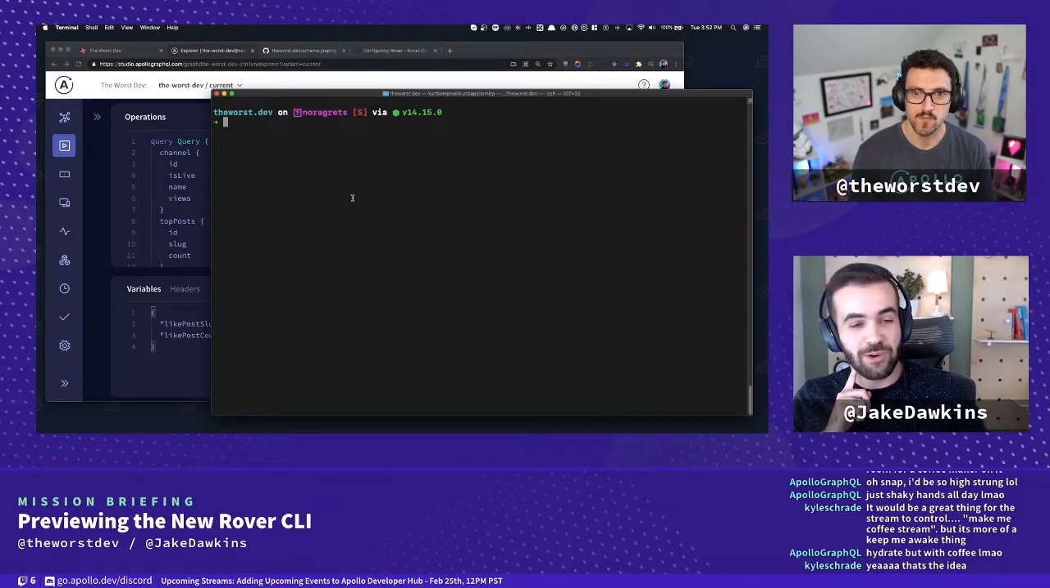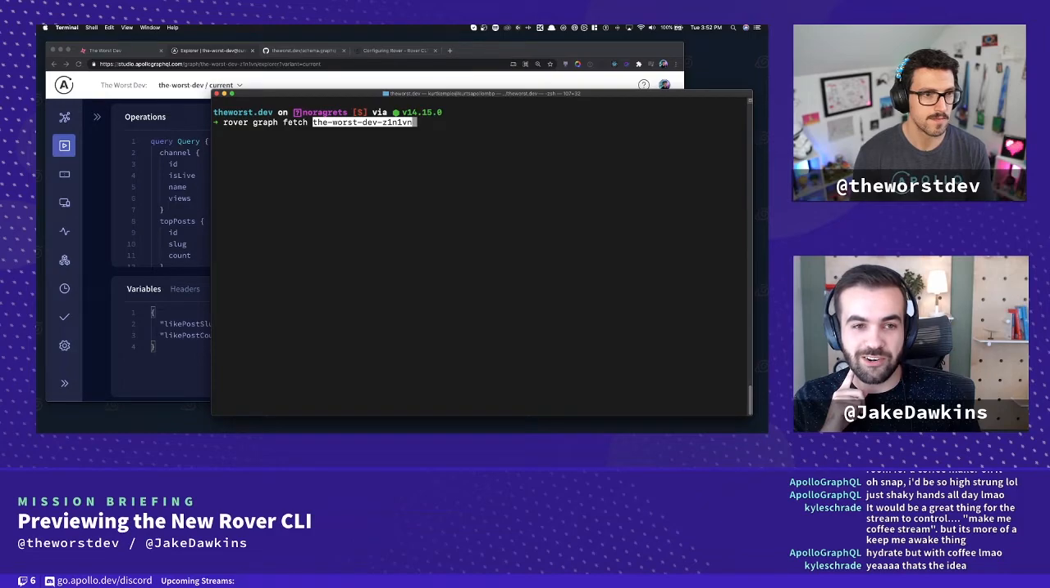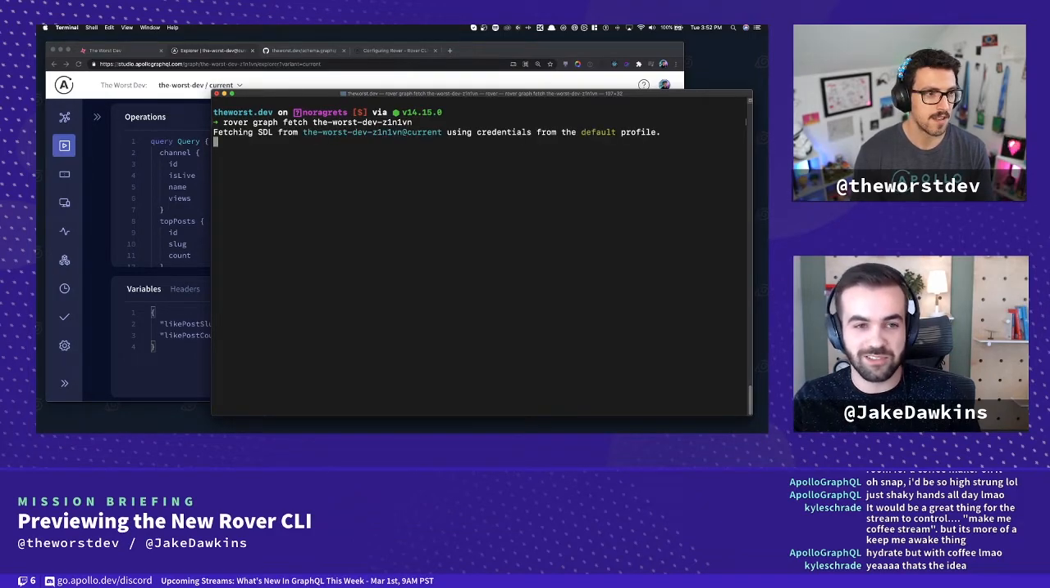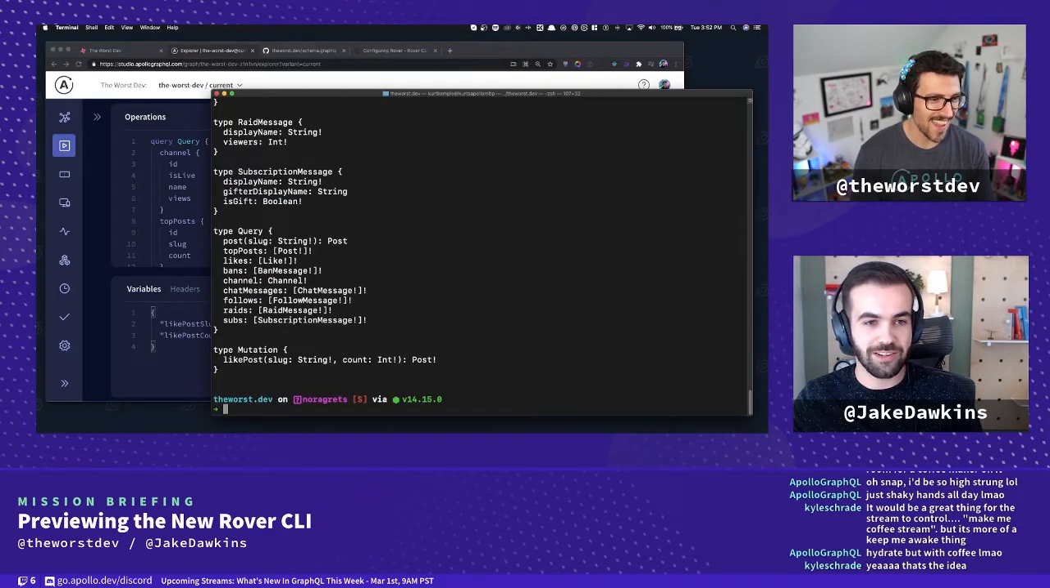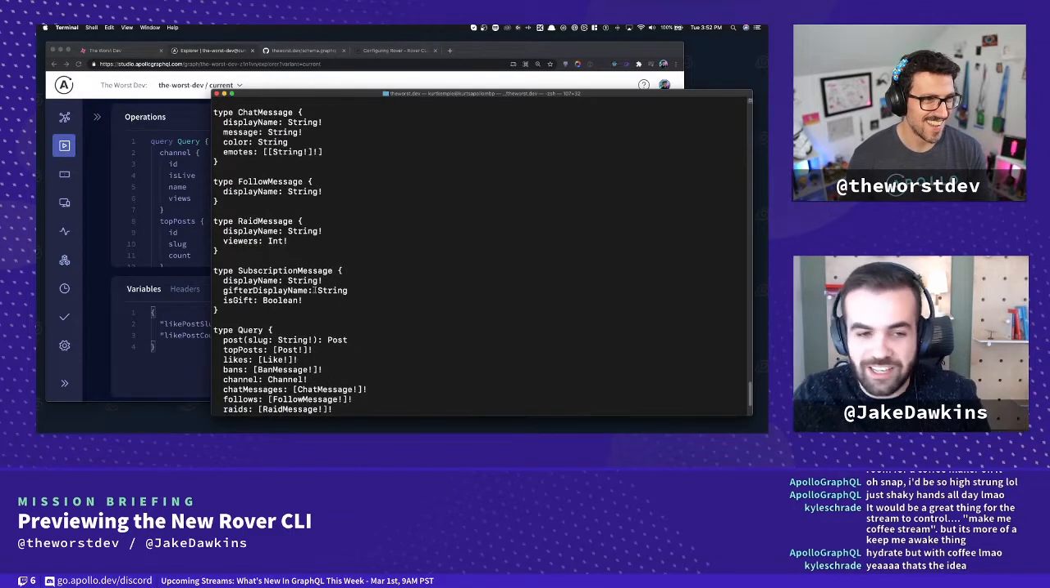If you want to run rover graph fetch with that graph ID, just paste it as the argument. Yep, and just run it. Just see what happens. Hey, fetching SDL. Look at that. Perfect.